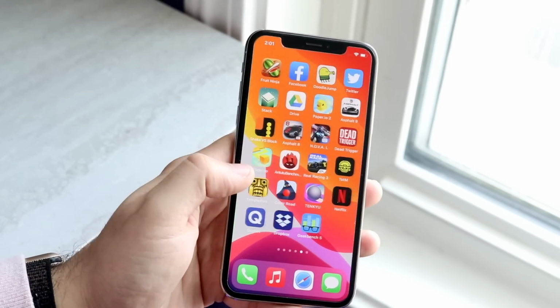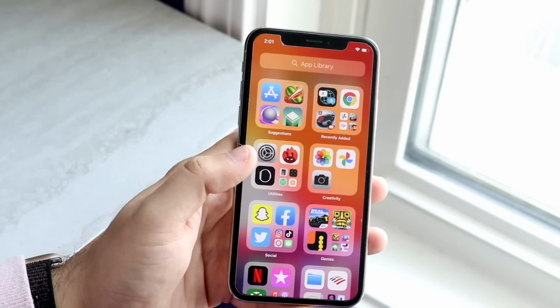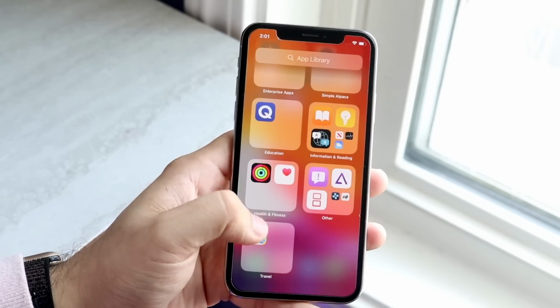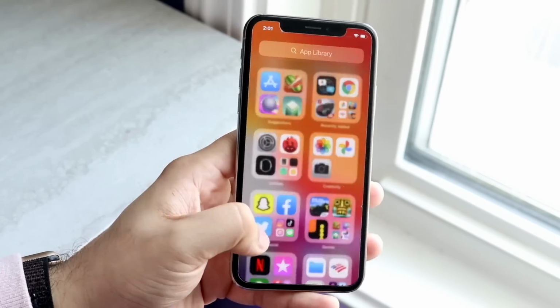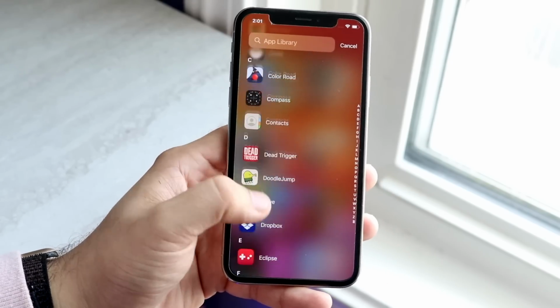Another cool thing is, all the way to the right of it, you can see we have this new app library, which shows us all the apps that we have on our device. If you swipe down, you can even get into this little panel, which shows us even more, which is really cool.